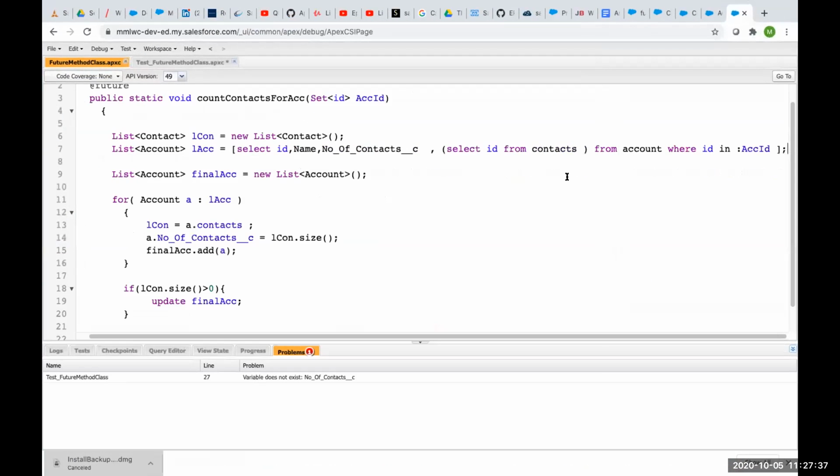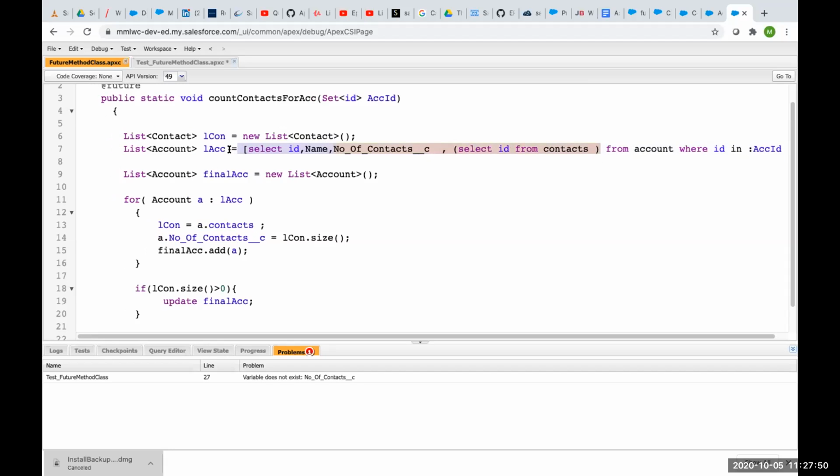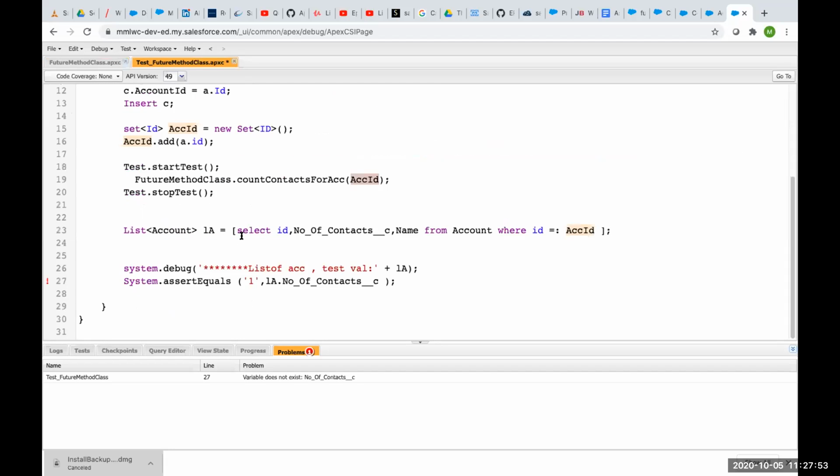Zoom it. To fetch some data, in this case I am fetching ID, name, number of contact fields, which I have newly created, and all this related data. So the similar SOQL query I'm running here, and all this data is coming and getting stored inside this list, because whatever SOQL query I'm executing will always return a list. So I'm storing it inside the account list.